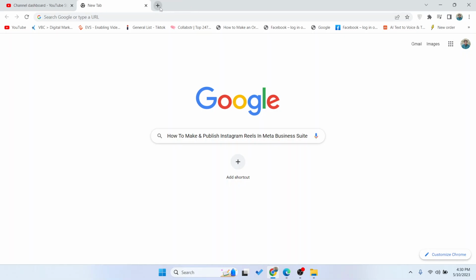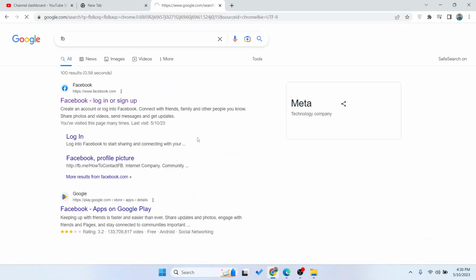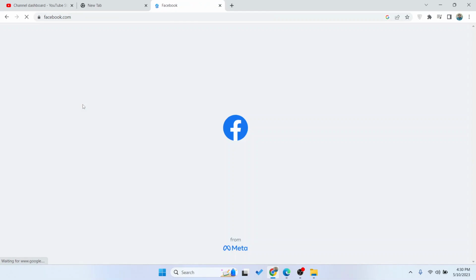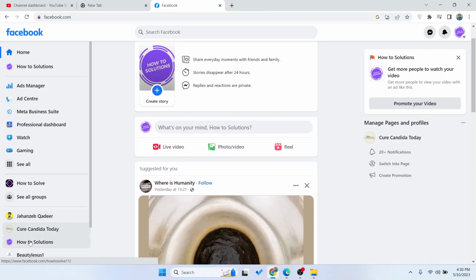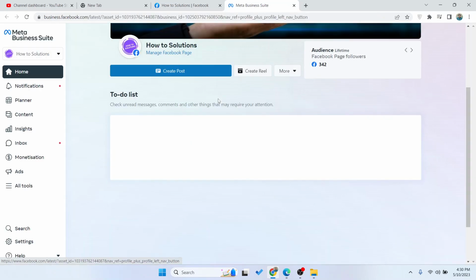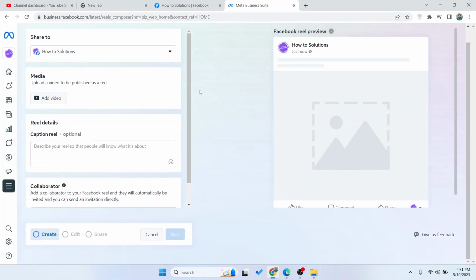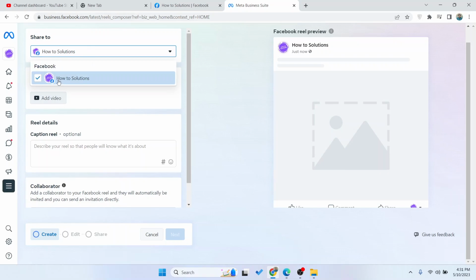So the first step you simply need to do is to open Facebook, and then you need to select your page and go into the Meta Business Suite, and you simply need to add your Instagram account into Meta Business Suite. Once you add it, you can see an option of create reel here. Click on that, and then you simply need to select Instagram page from here.